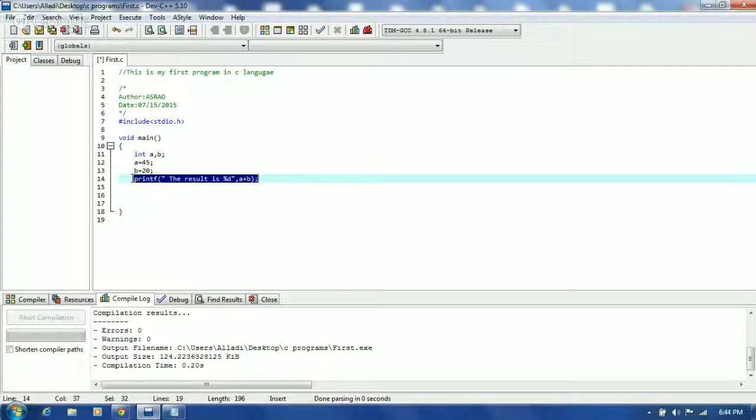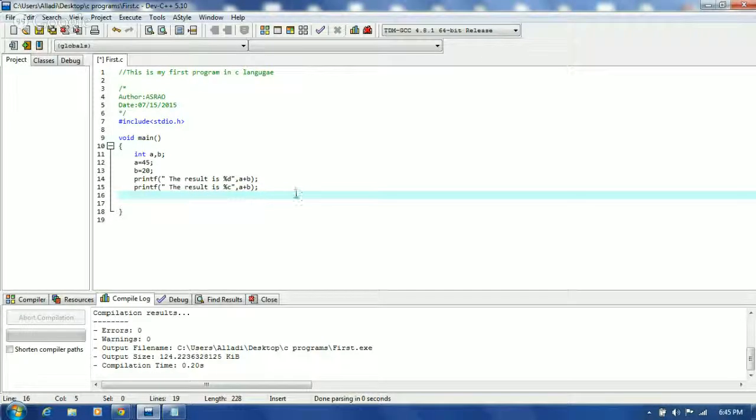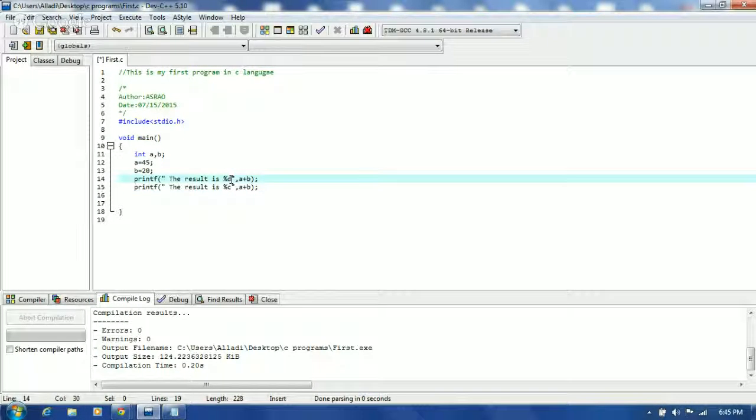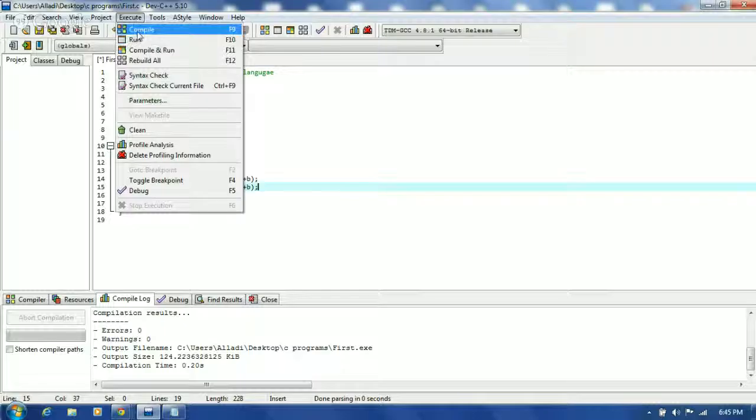Now this time I don't use %d, but I want to use %c. %c is basically for character. When you put a plus b, what result you get here. And after this, I can use a new line character \n. With \n, the print header goes into the next line. Here, see what happens. First of all, compile this. After that, execute.